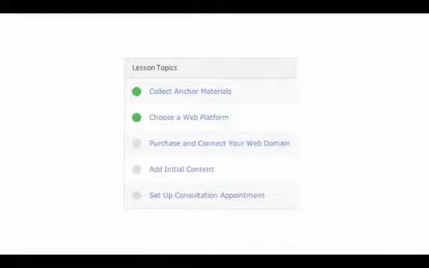Here are the lesson topics that you'll be completing as you go through the lesson. Each will have a video or reading and an activity that you'll complete as you go through.